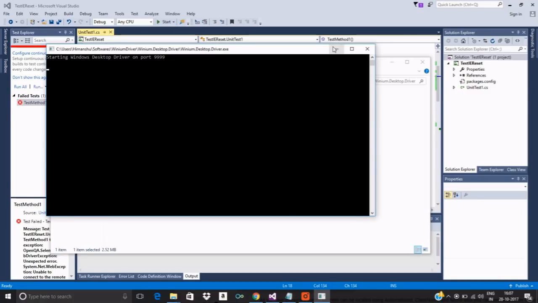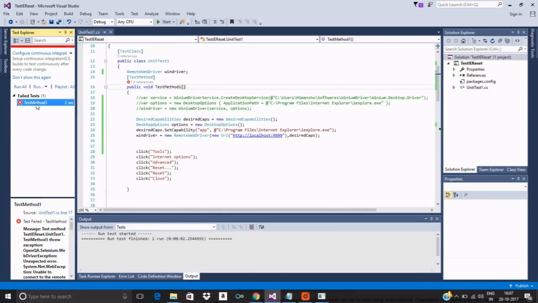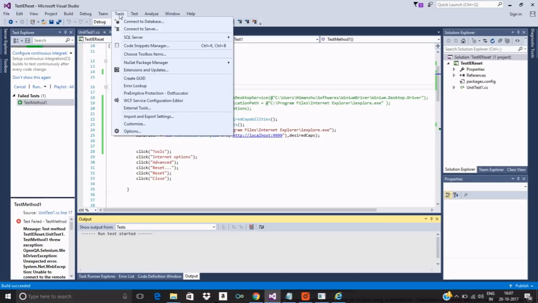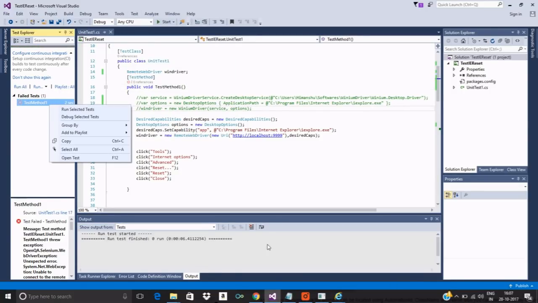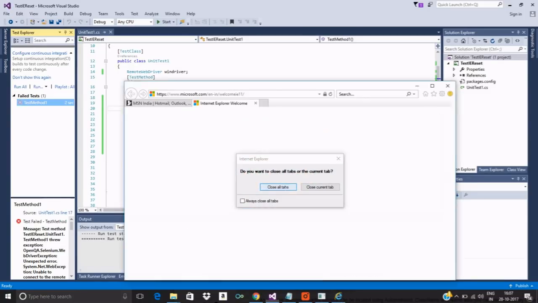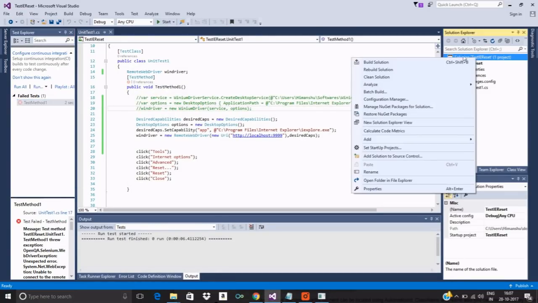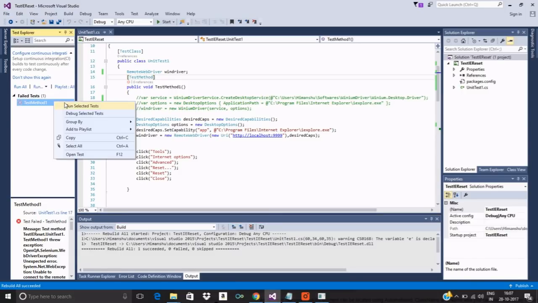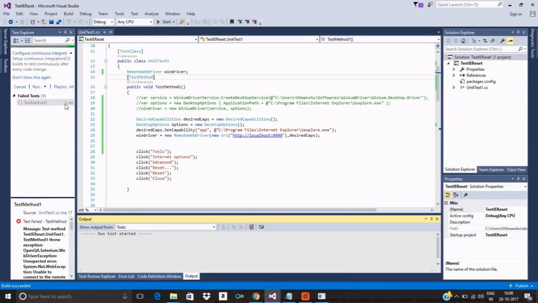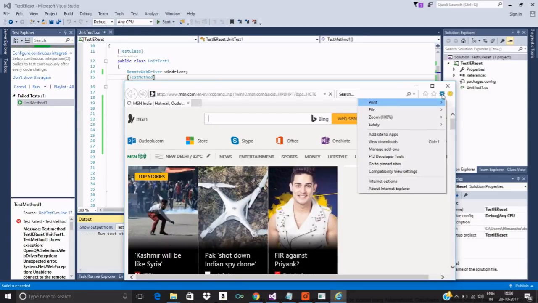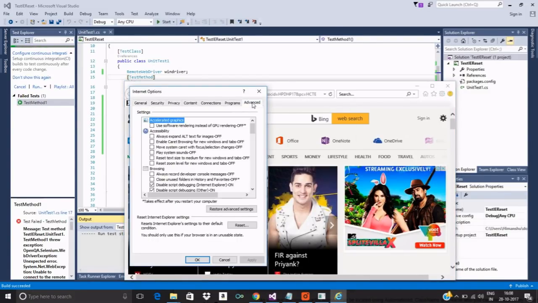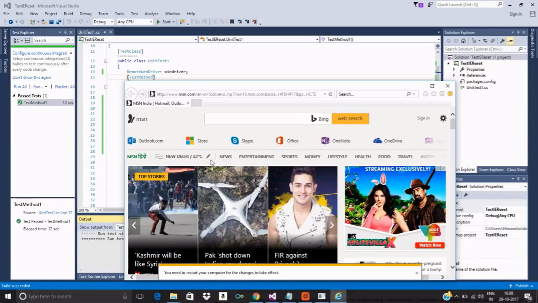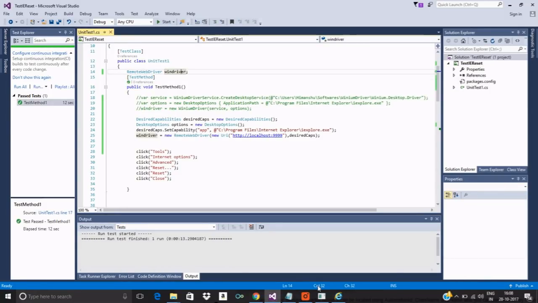Here is my Winium driver, and you can see that it is running on port 9999. Okay, let me run it again. Winium is actually finding the tools in my Visual Studio as well. I don't know why it is running so fast today. Anyways, let me compile the code again and run it. It has executed the script. Okay, let me close it.